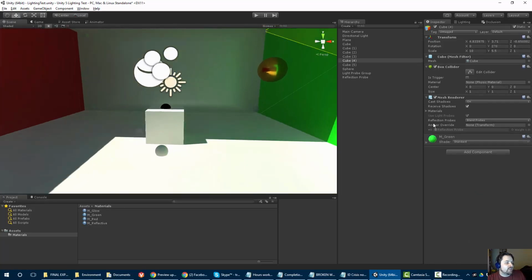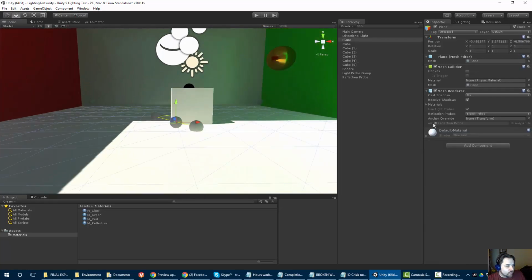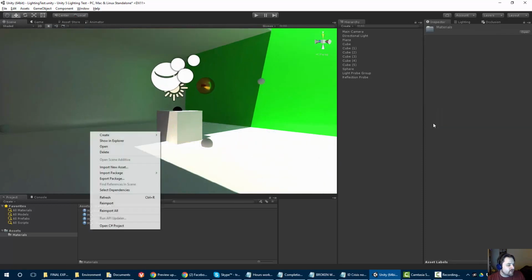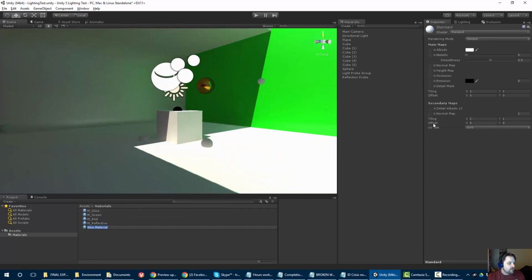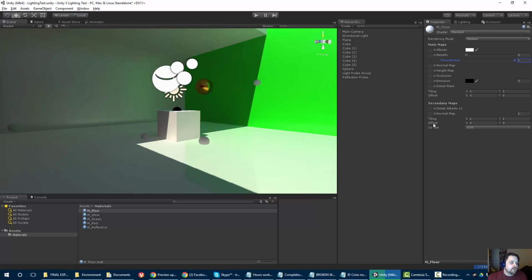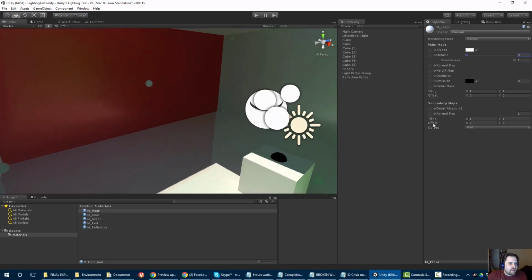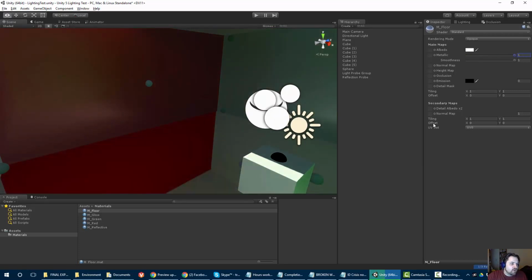To better illustrate this, I'm going to make the floor more reflective as well so that you can see how it uses that box projection. So I'm going to create a new material, M floor. I'm going to drag that onto the floor. Then I'm going to set the smoothness to 1, and I'm also going to set the metallic to 1.